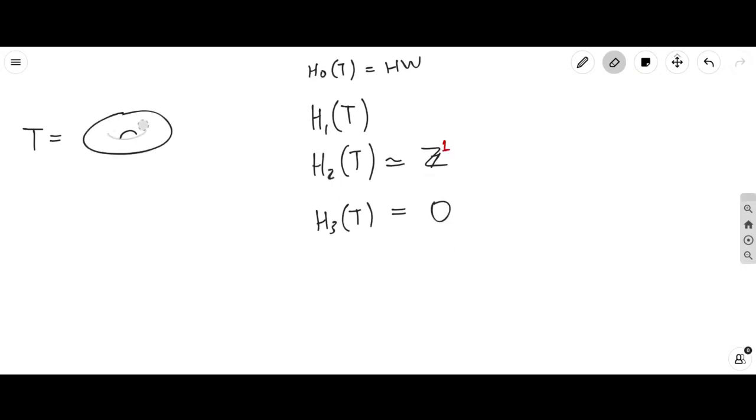Now let's look at the first homology group of the torus. So cycles. You can find a cycle going like this. That would be one cycle. And another cycle that you can find is the cycle going like that.